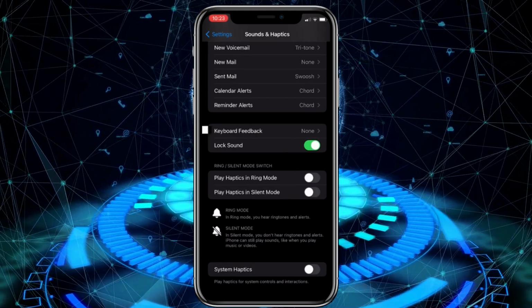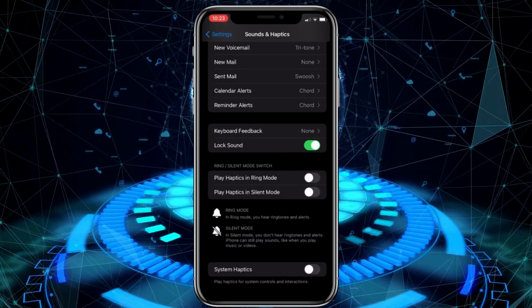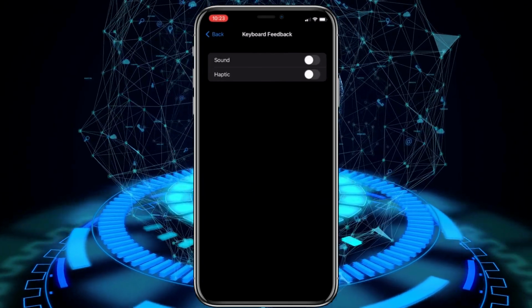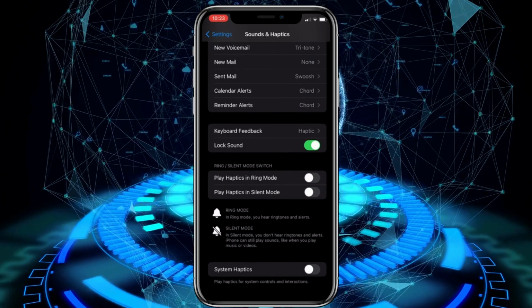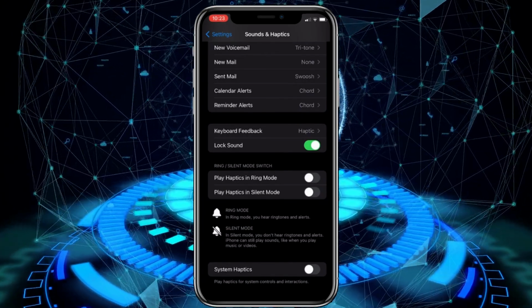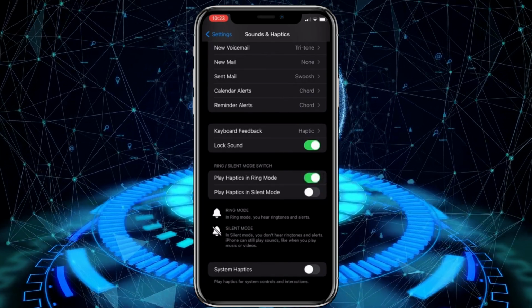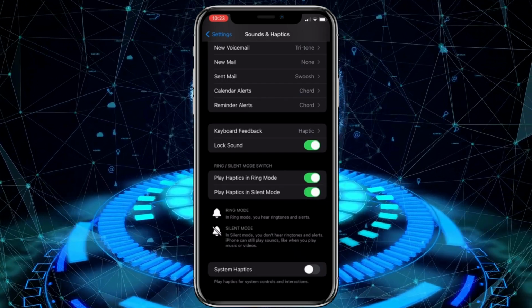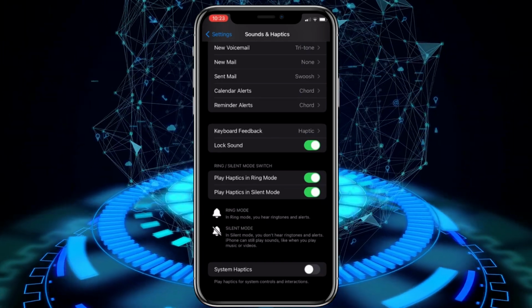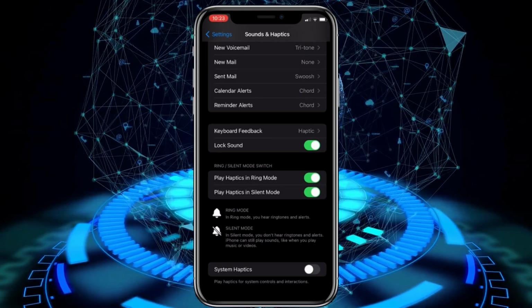One of them is keyboard feedback. Tap on that option and turn on haptics, which means every time you type on the keyboard, you receive a cell vibration as feedback. Additionally, you can enable play haptics in ring mode and play haptics in silent mode, which means the haptic feedback will be used regardless of whether your phone is set to ring or silent mode.